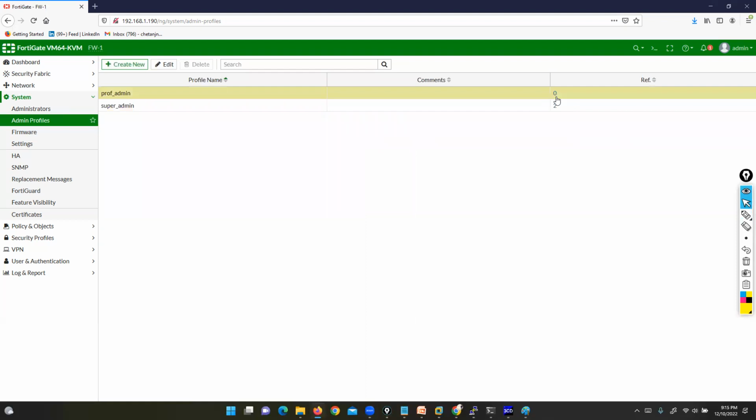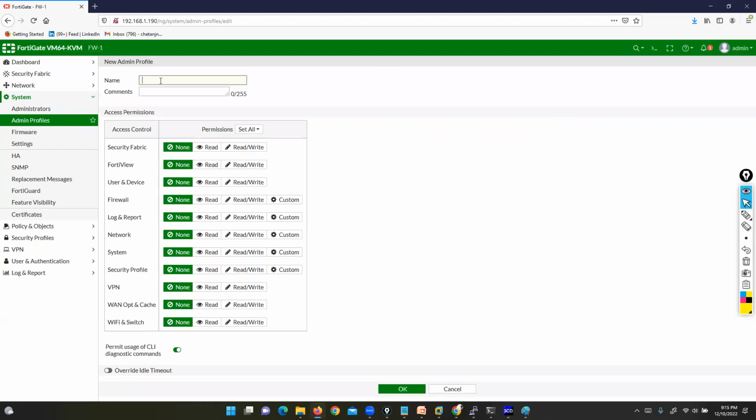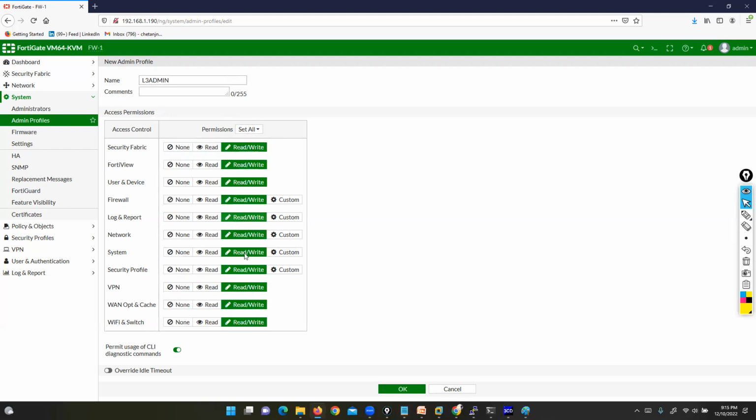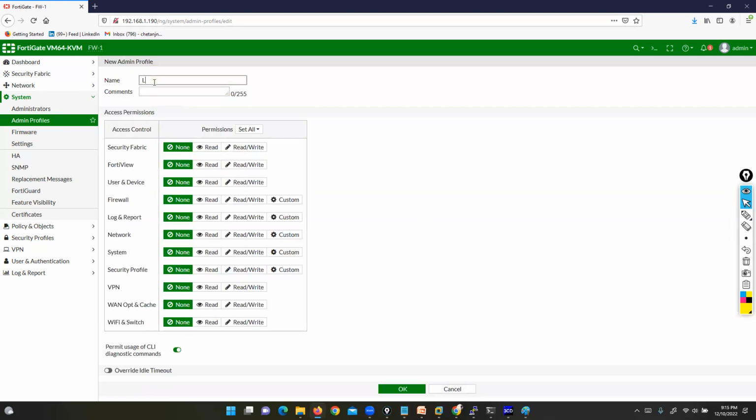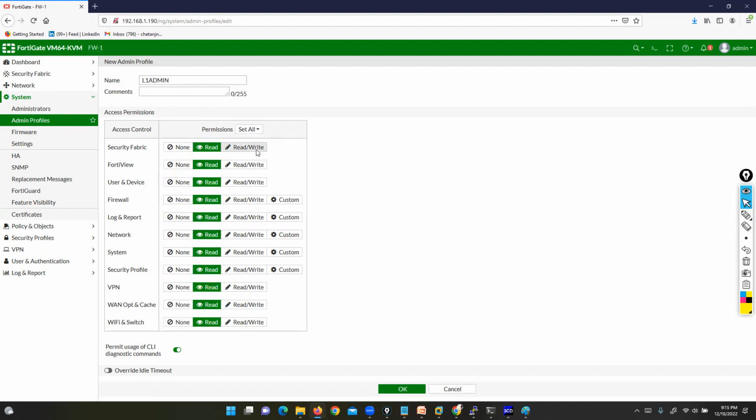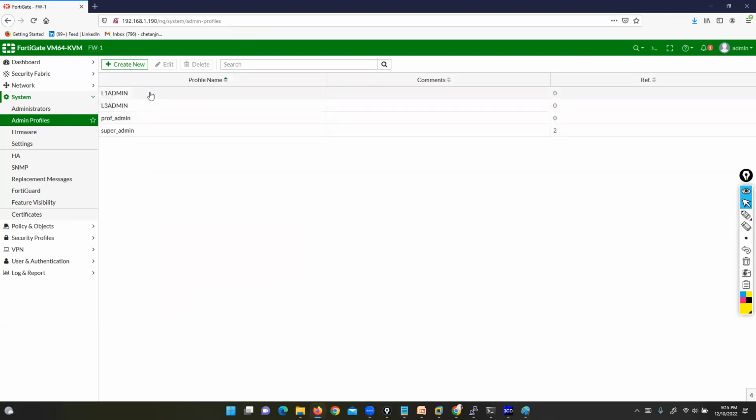So these are two predefined profiles. In case you want to create your own custom profile, you can click on create new. You can give a name, for example, L3 admin. This is my custom profile, L3 admin. Into this L3 admin, I'm setting read write permission for everything. You can click on OK. So we have our custom profile. You can click on create new. Let's create one more profile called L1 admin. And into this profile, I'm using read permission for everything. You can click on OK. So we have two predefined profiles and two custom profiles.